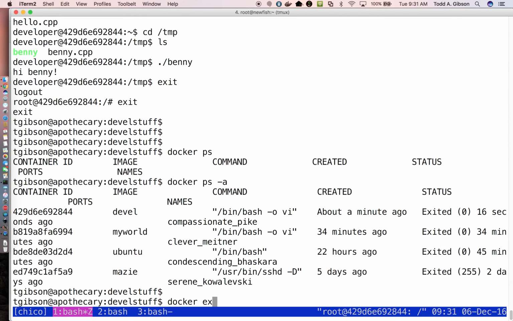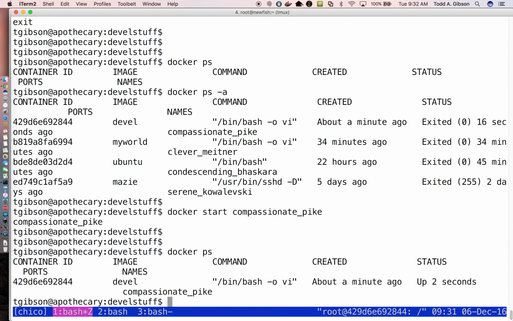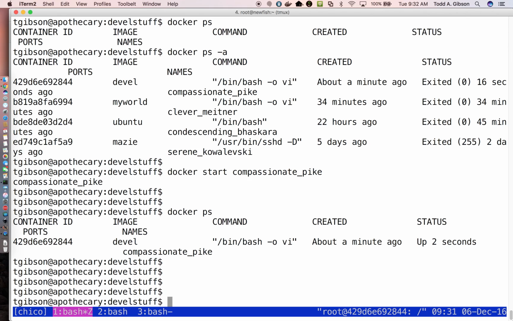Anyway, I can say docker exec, let's see, docker start. So one thing I need to do is I need to restart the container since it stopped, if I want to log back into the container. Now if I do a docker ps, you can see my container is started there. And for me to connect to the container, I can say docker, I want to exec a command.